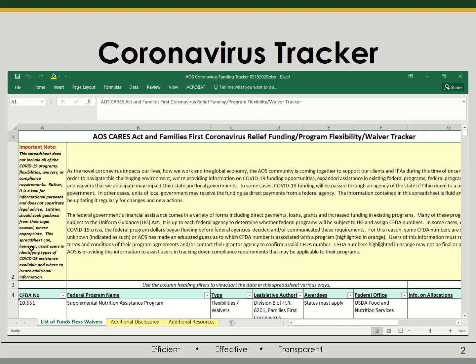So there's a caution note up here. I will let you read that, but the one thing I do want to point out is that this information is changing daily. The federal agencies, which got the money and are still getting the money, are putting out guidance on what the funds can be used for.